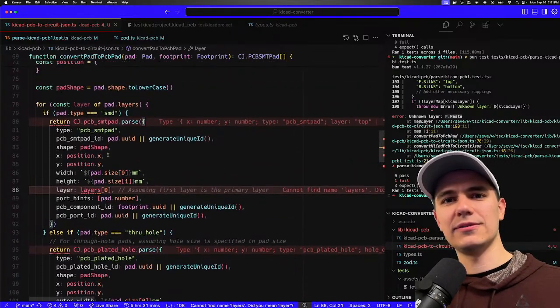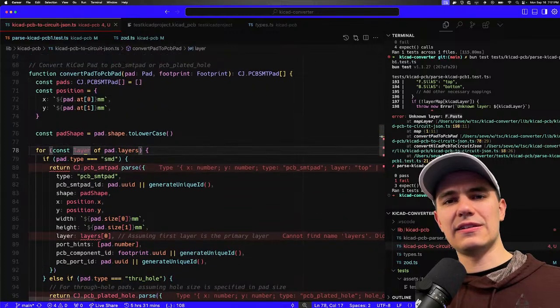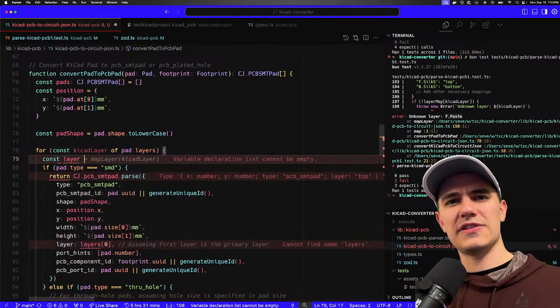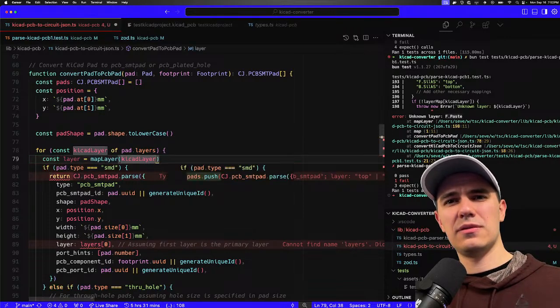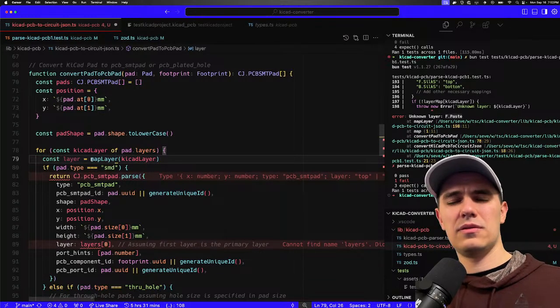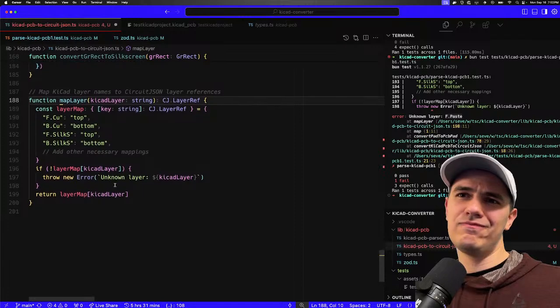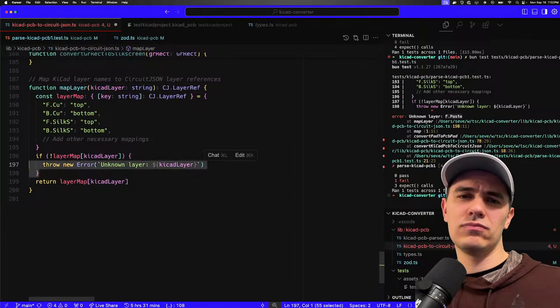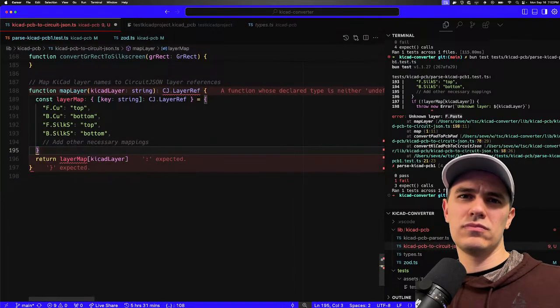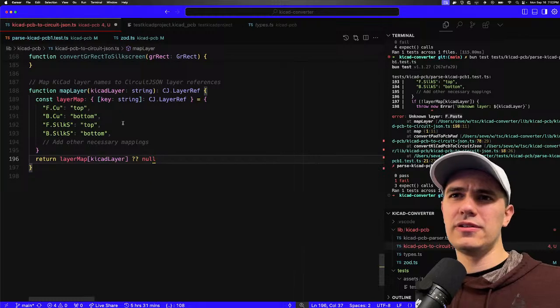Become boring. Assuming first layer is the primary layer. Let's also call this the KiCad layer. We'll say layer equals... maybe we do this or null. I feel like that's fine.